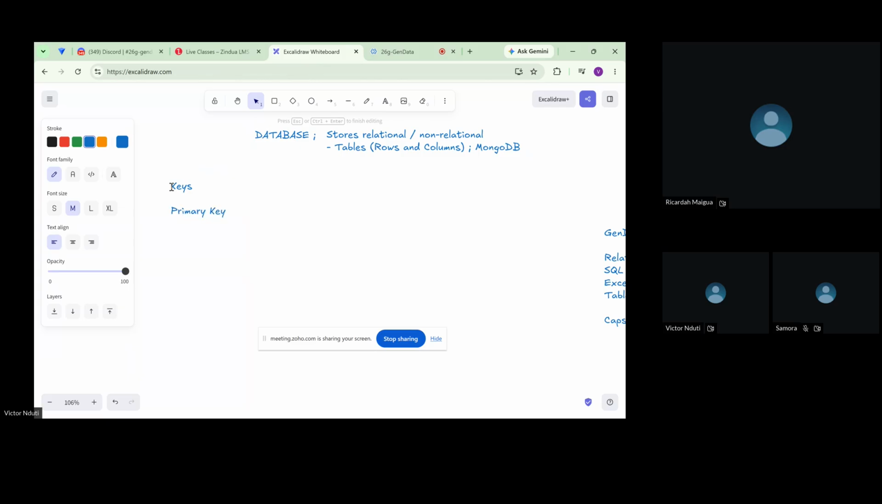Go ahead. Don't let me interrupt you. Primary keys, foreign keys. Feel free to define them for us.